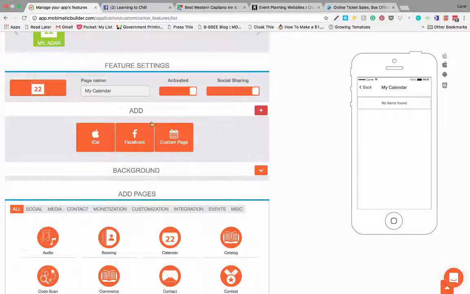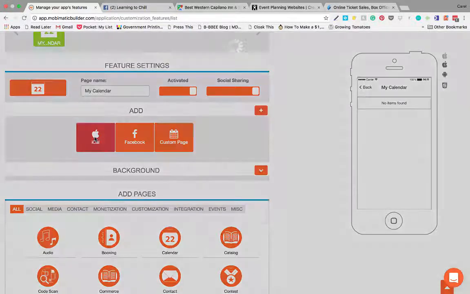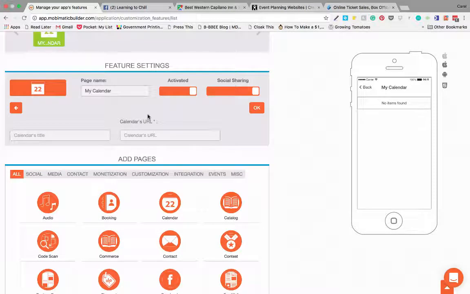There's three ways to add a calendar to the Mobimatic apps. The first one is your iCal. That is your iCloud calendar. First, let's give our calendar a title, iCal, and then the calendar's URL.